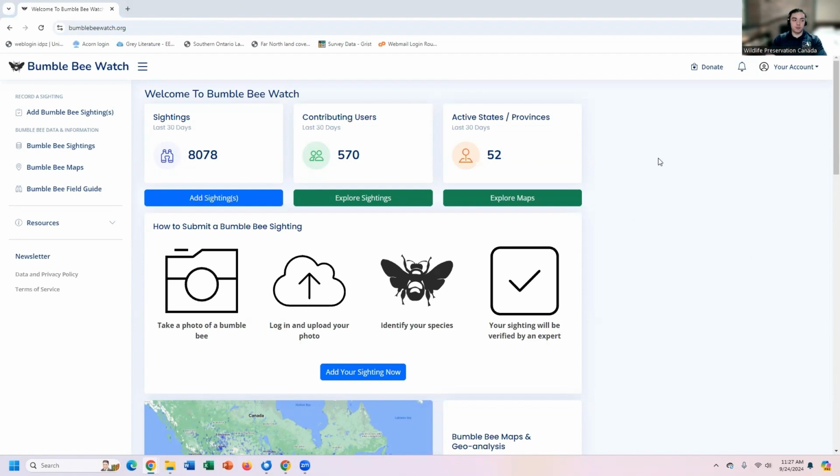So if you don't know, bumblebeewatch.org is a citizen science platform that helps to conserve and track our native bumblebee species across North America. We rely on interested citizens like yourselves to go out and photograph bumblebees and then upload those photos to the platform. This helps conservationists across Canada and the United States in things like species assessments, policy discussions, and recovery actions, and many other critical things we need to do in order to conserve our bumblebee pollinators.